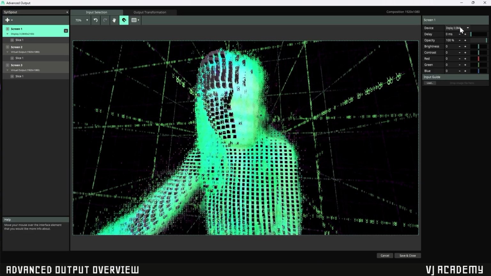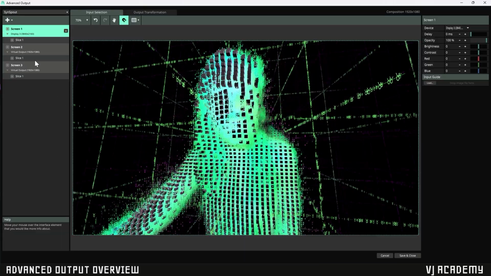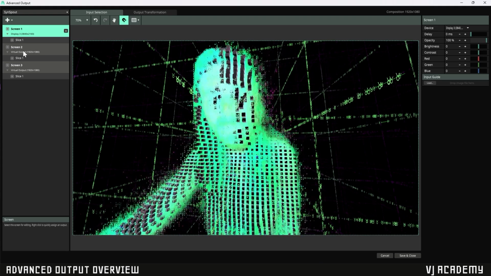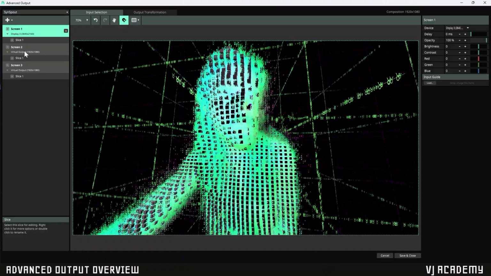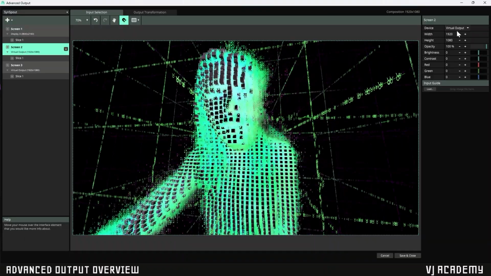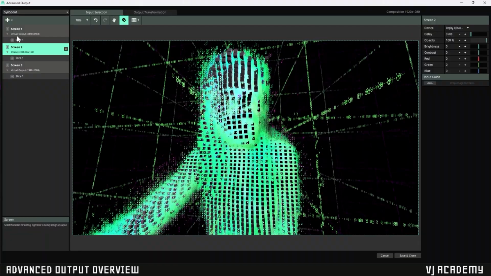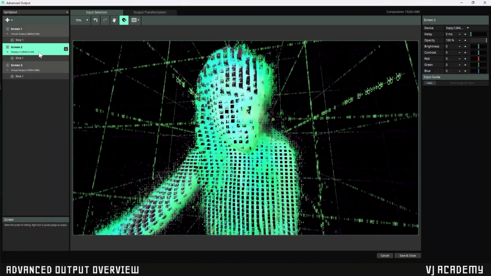So another thing I wanted to talk about is Resolume is actually not able to take all of our screens and send them to the same display. For instance, we can see that screen 1 is sending to display 3. If I click on screen 2 here, and I also try to send to display 3, you can see now that screen 1 is no longer sending to display 3, only screen 2 is.